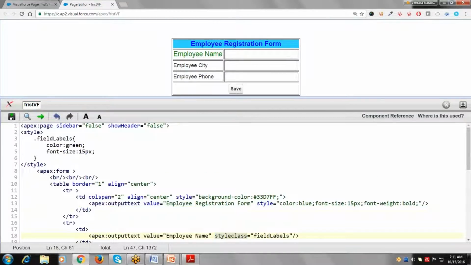See the change. So now this label is changed to 15 pixels in size, and the color is green. In case you want to apply the same CSS, let's say your internal CSS class has 100 attributes, you don't need to write all the 100 attributes like this. So here this class has 3 CSS attributes.